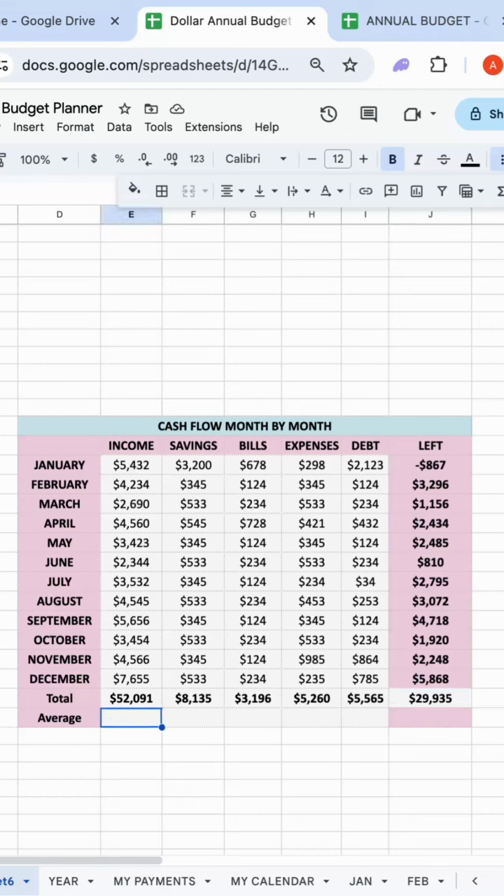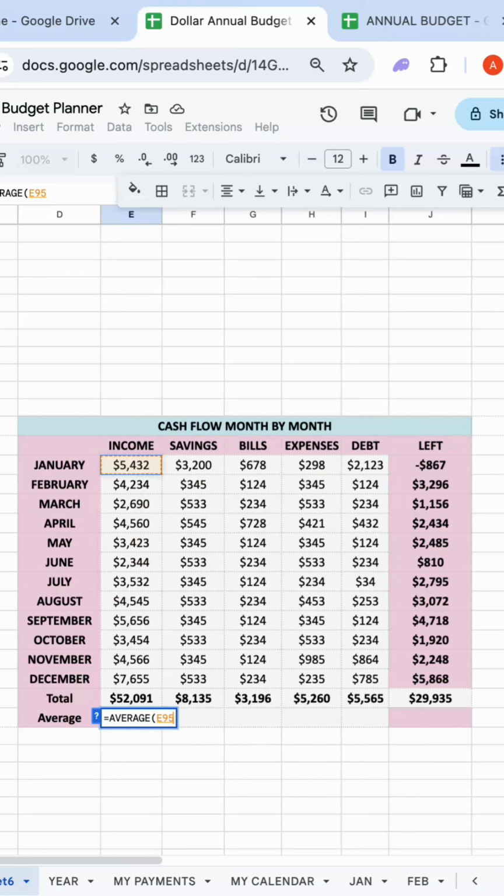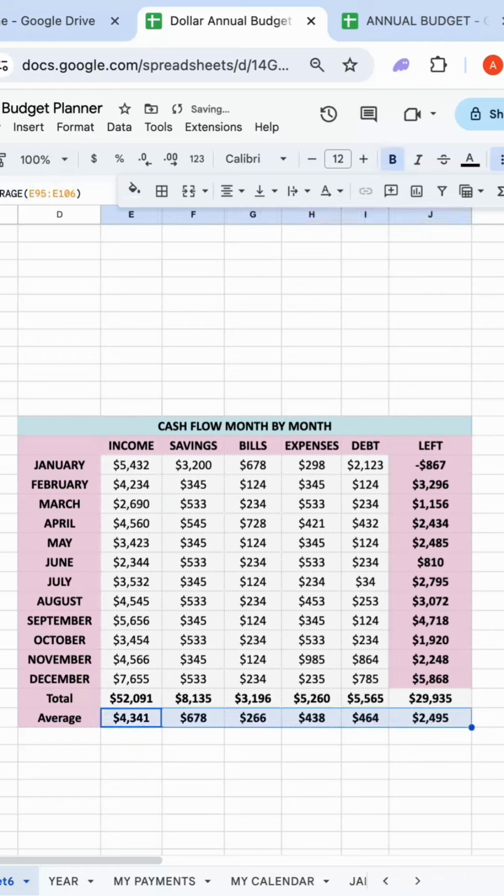And next, if I want to find the average, I can say equal to average, and then open the bracket. I'll select from January to December. So here we'll get the average income for that particular year. Here you can see the average savings, average bills, expense, debt, and also the average left value. We'll just get it with the help of this complete cash flow table.